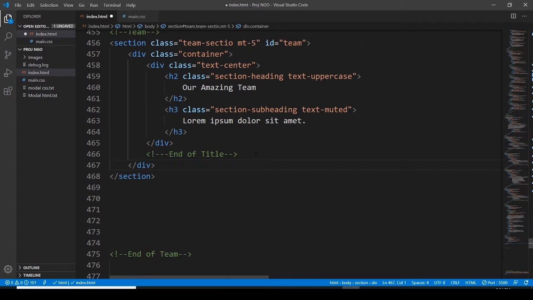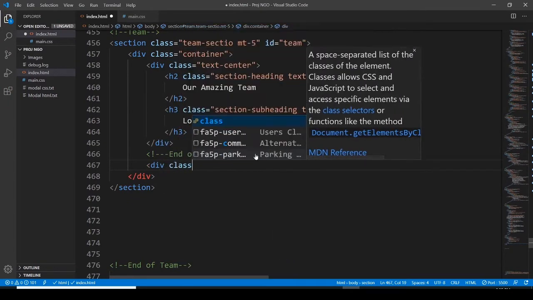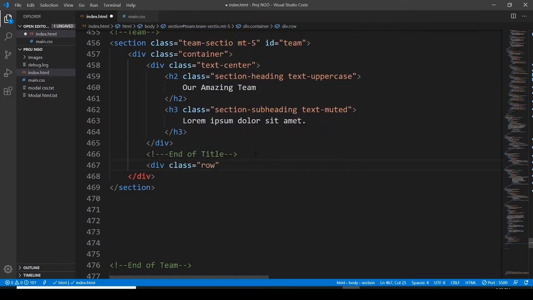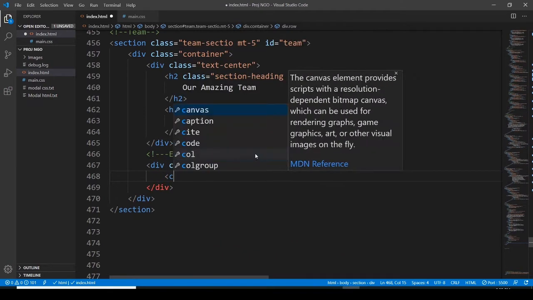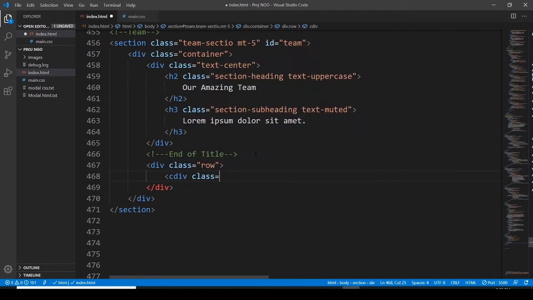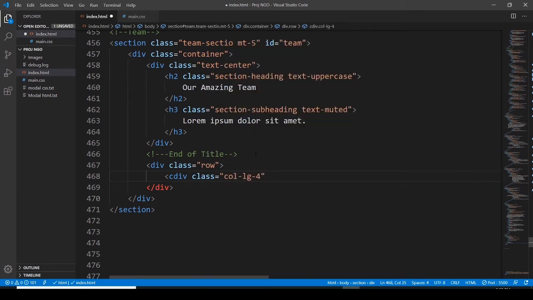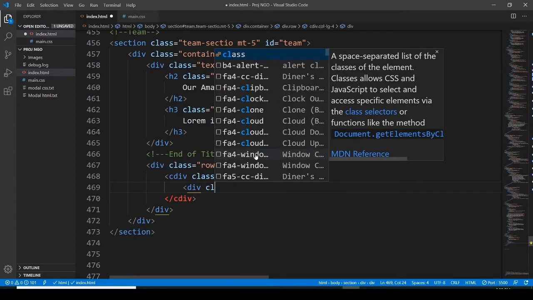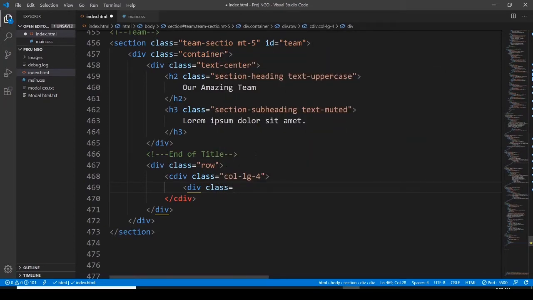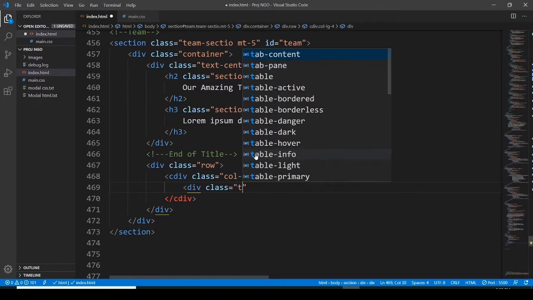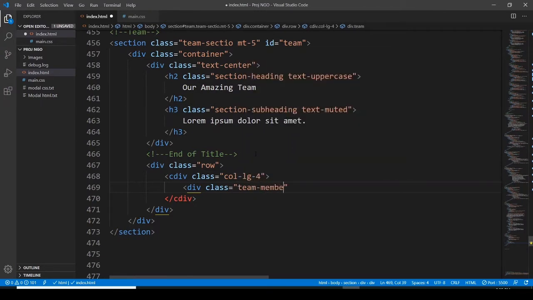And then after, let's start coding for the row. Let me write a division, assigning it a class of row, then another division, assigning it a class of col-lg-4, and then a division, assigning it a class of team-member.